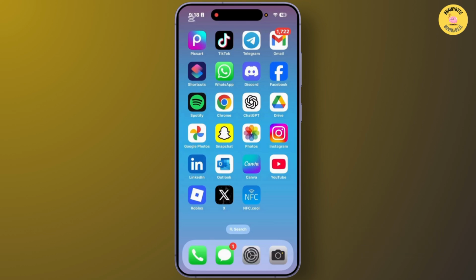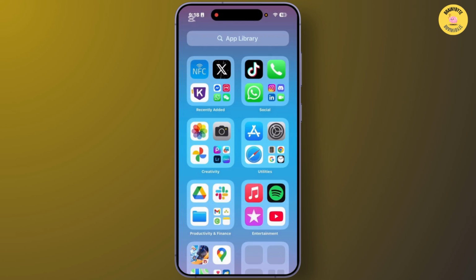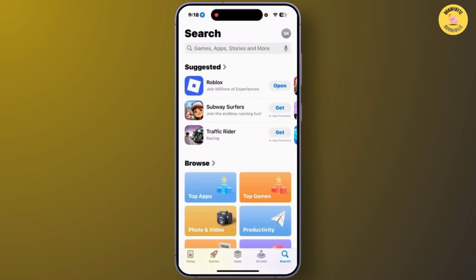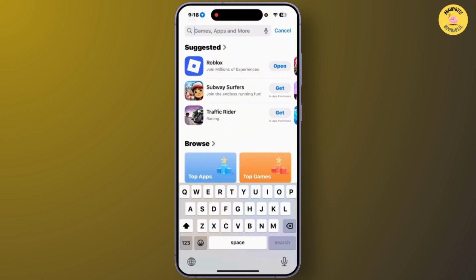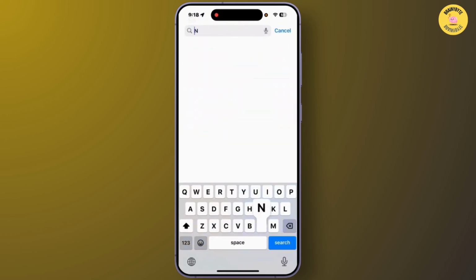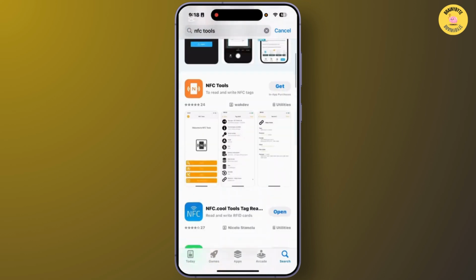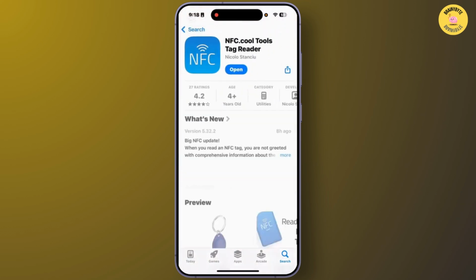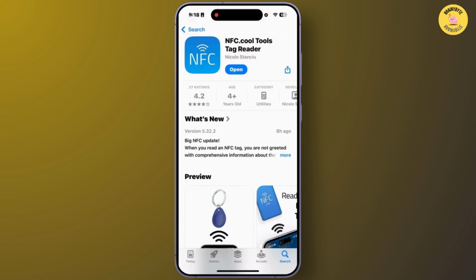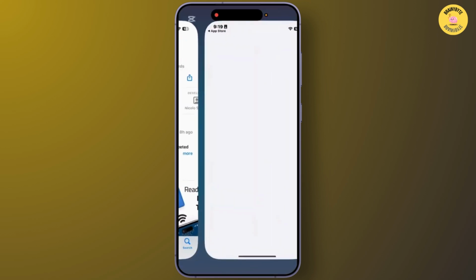For this, you'll have to install a third-party application from the App Store, as it is legal and valid. After you open the App Store, in the search field, search for NFC Tools. And from here, you'll have to install the application nfc.cool. After installing it, you'll have to open it.